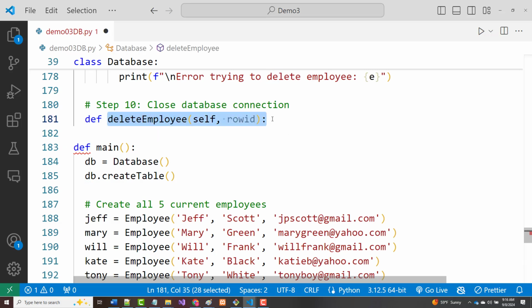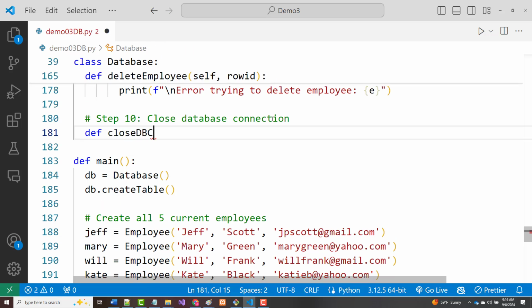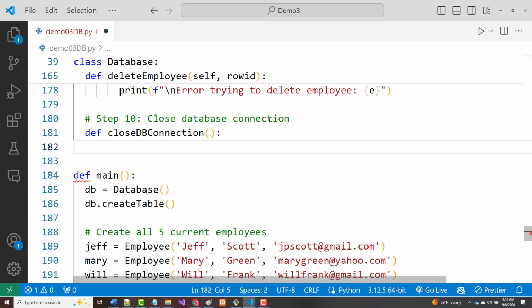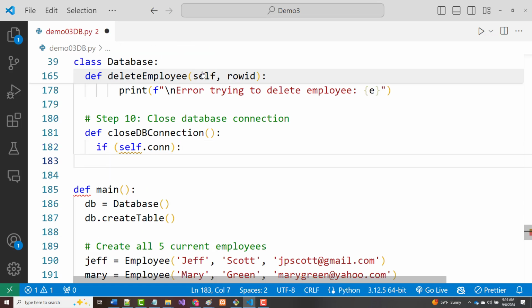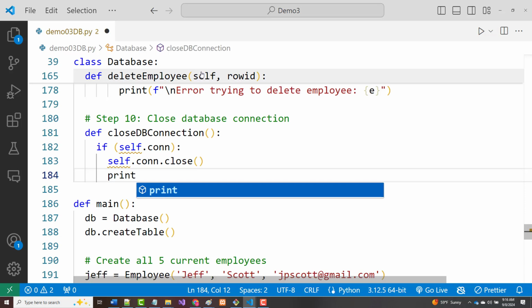So this is def. We want to close our connection. So we'll call this close DB connection. All right, if self.con, so if there's a connection open, and we can parenthesize this. You know this because I've said it umpteen times. You don't have to put these in parens. self.con.close. And then let's just do a print. I think we're going to have to pass.